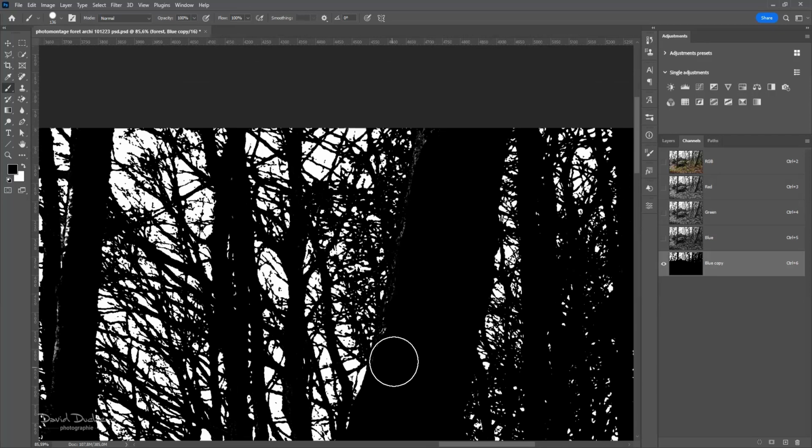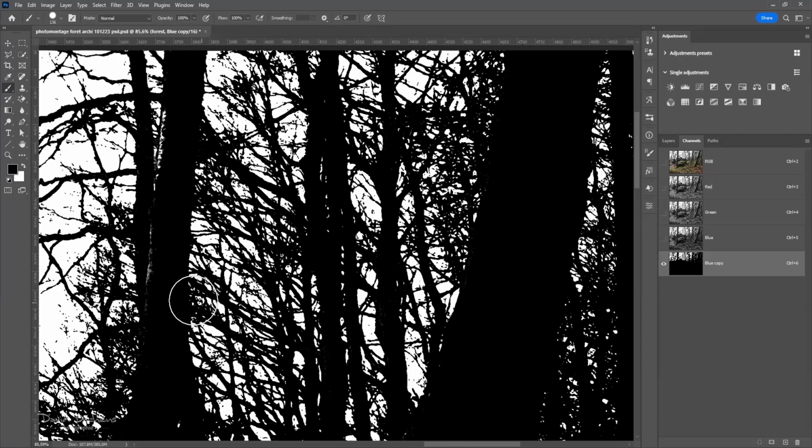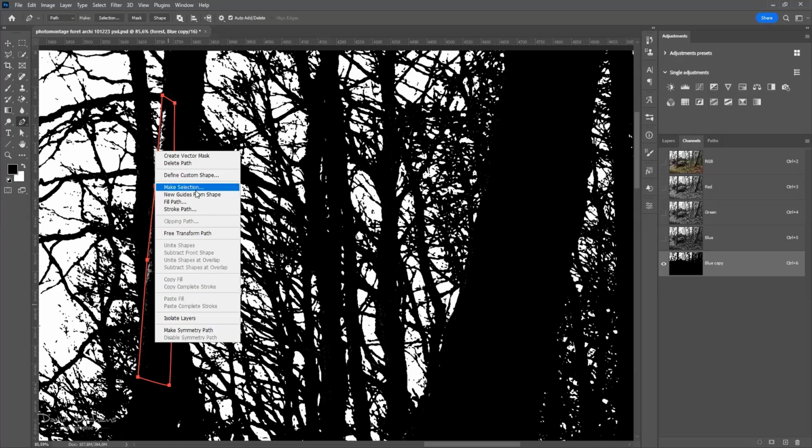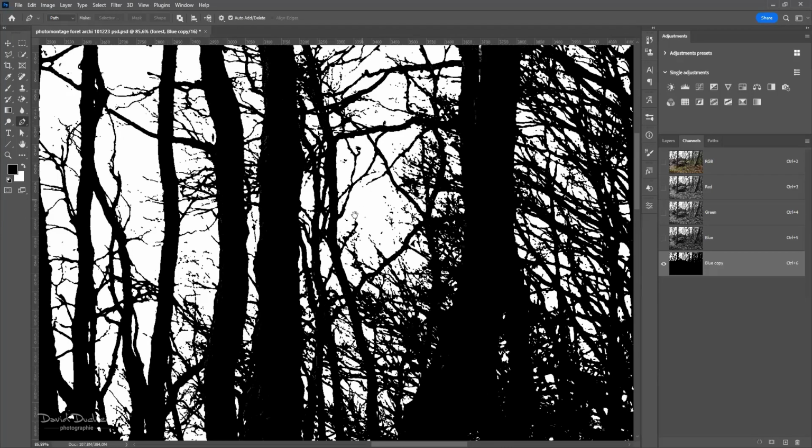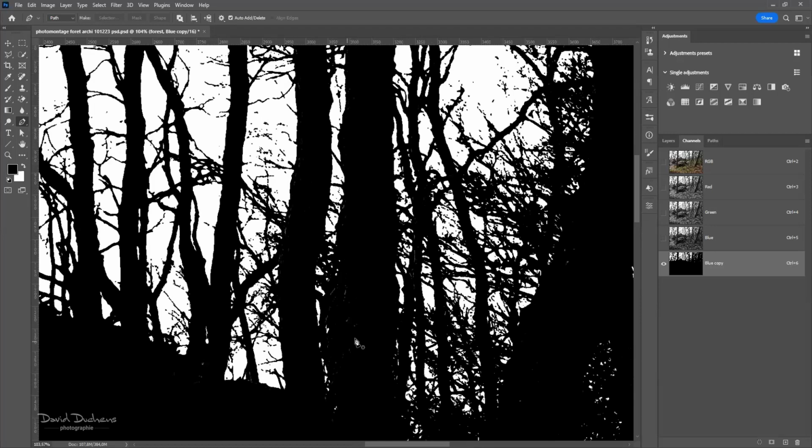So I can paint it with black. Of course, if I had to be more accurate, I would select first, for example, with the pen tool here and fill with black also. Make selection zero and fill with black. I do that with a shortcut. Of course, it takes a lot of time to do that very accurately, but here we will try to do it a little bit faster. Here I can also, I think, fill with black, paint with black.